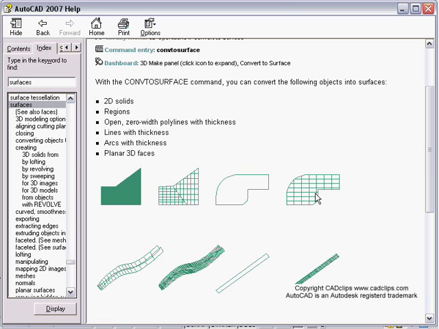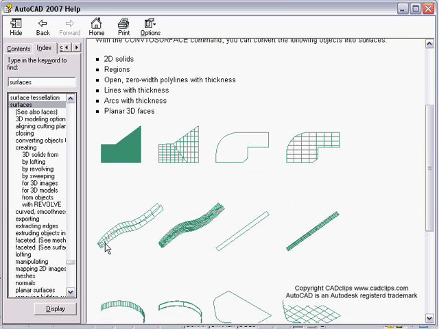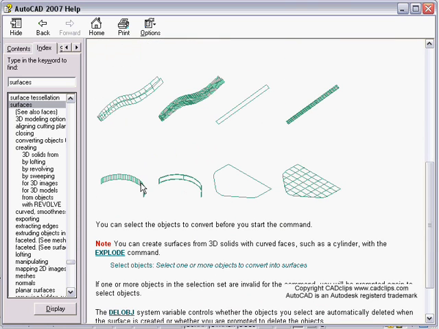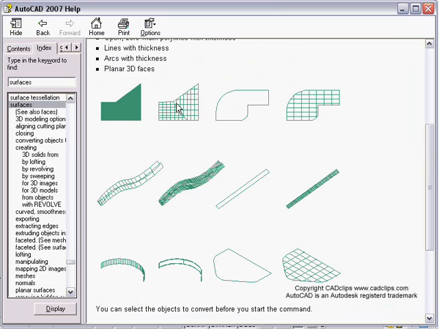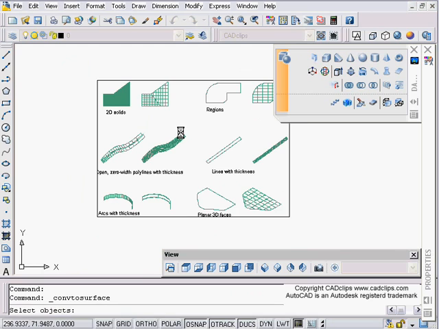This is a region, okay, and this is the resultant surface. This is a splined, or it looks like a fit curved polyline with a zero width but a thickness, a height type thing, and then it creates a surface from that. This is a line with thickness, and the resultant is that surface. This is an arc with thickness, and it creates that surface, and this is a 3D face, and it creates a surface. So here we have surface, surface, surface, surface, surface, surface, and the objects, they start from over here.